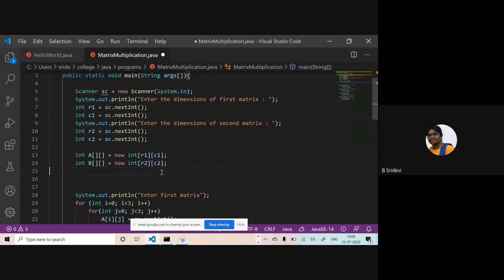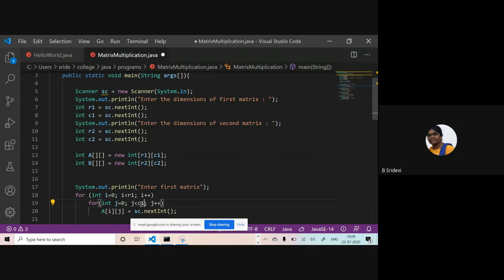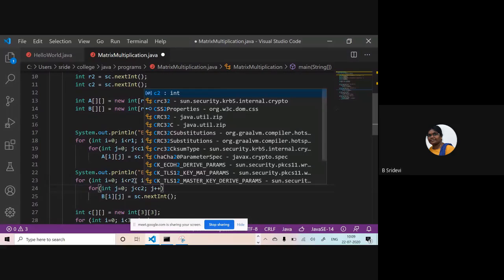I read the dimensions of the second matrix. Now I want to read those matrices. So in place of reading the first matrix, R1, C1. First matrix I am reading R1 rows and C1 columns. In the second matrix, what should I do? R2 rows and C2 columns.